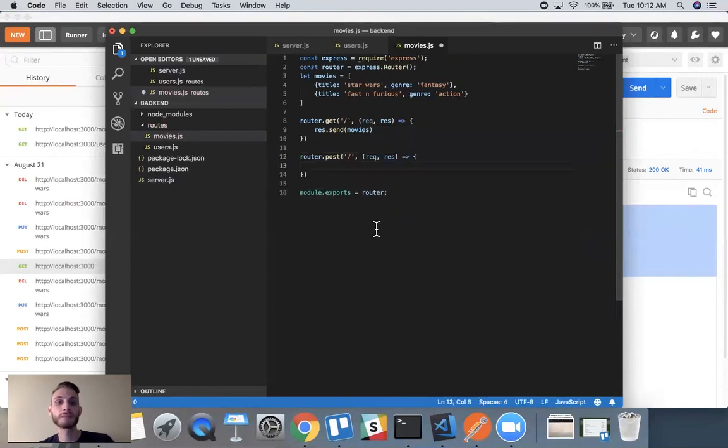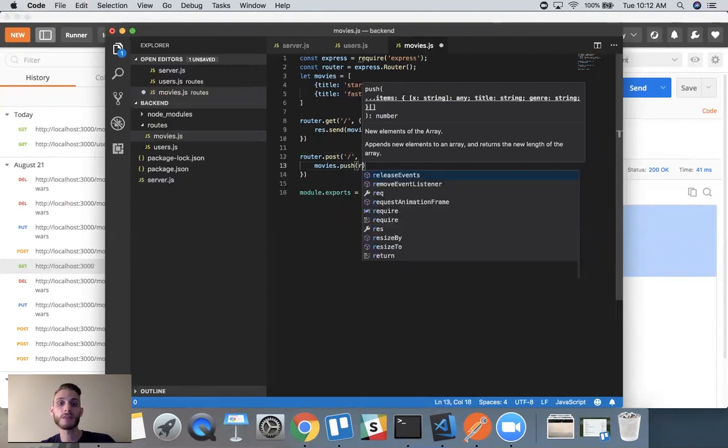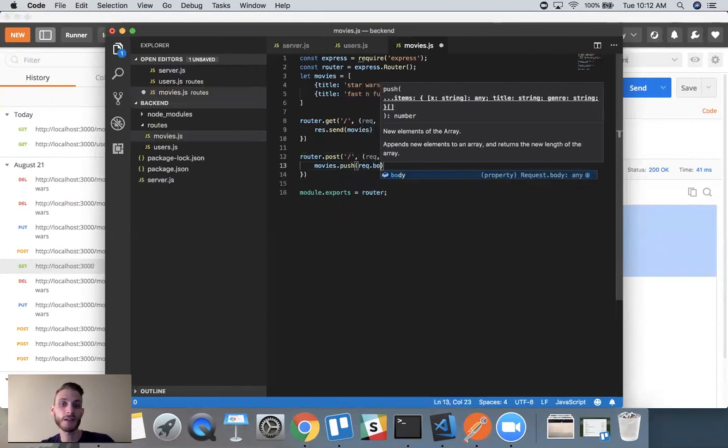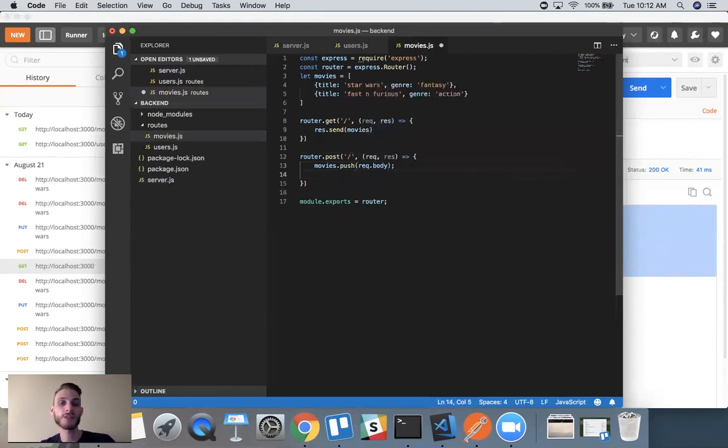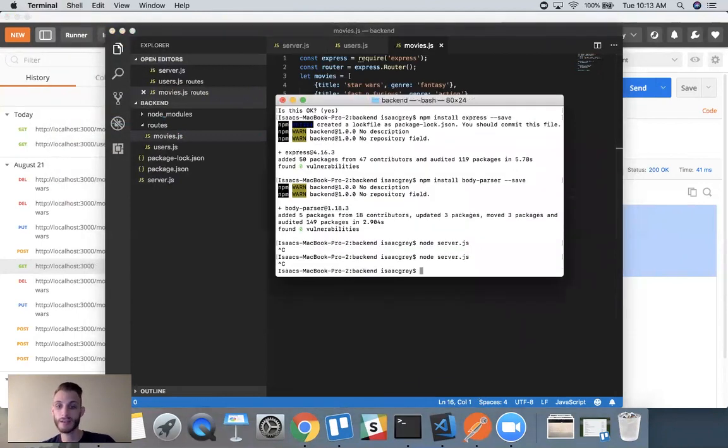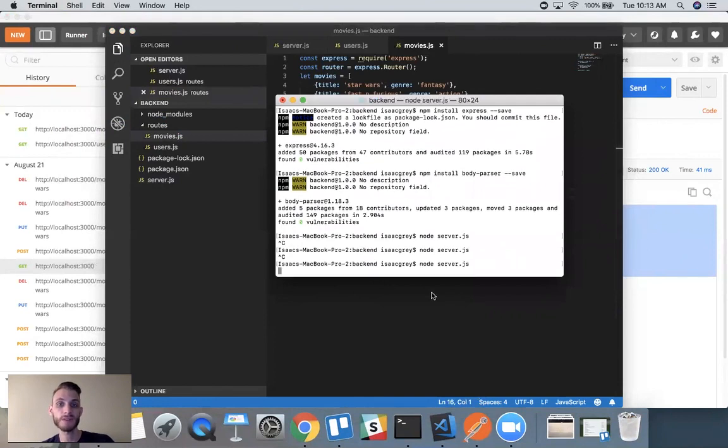And from here, we're going to take a request body and push it into the movies array. So I'm going to say movies.push(req.body). Once it's pushed that in, I'll send back the new array of movies. So say res.send(movies). Let's go ahead and save all there, and we refresh the server to pick up our changes.